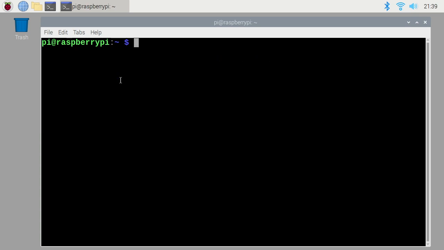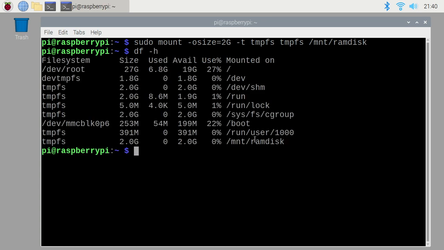Clear my screen. Now I want to create the RAM disk, so I'll type sudo mount -o size=2G, so that means 2 gigabytes. I have 4 gigabytes of RAM, so I'm going to allocate 2 gig that can be used for a RAM disk. -t tmpfs tmpfs /mnt/RAMdisk. I'll hit enter, and now if I type df -h, you can see here I have the RAM disk mounted down here.